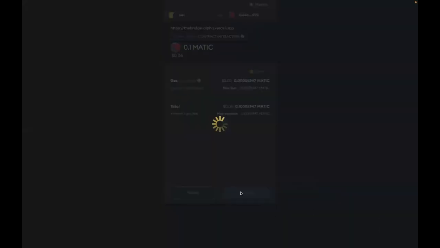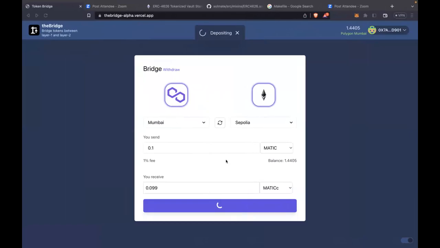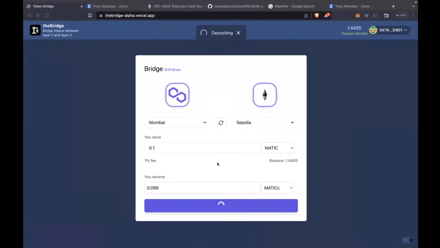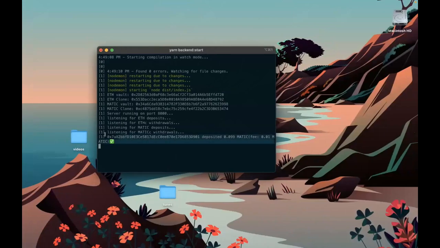We sign the transaction and we wait because it's blockchain and you have to wait a couple seconds. But when this is done, all you get is, okay, see, so we have actually deposited 0.009 because we extract a fee of 1%, right? Instead of 0.1, it's 0.009. Then what happens in the server is that it mints that amount that you deposited minus the 1% fee, it mints it on Sepolia.